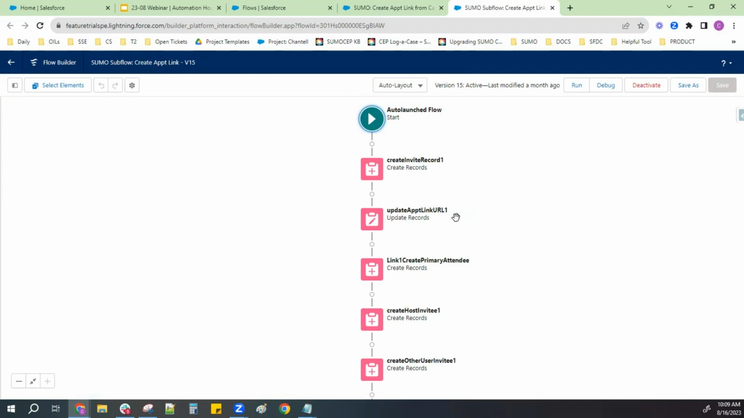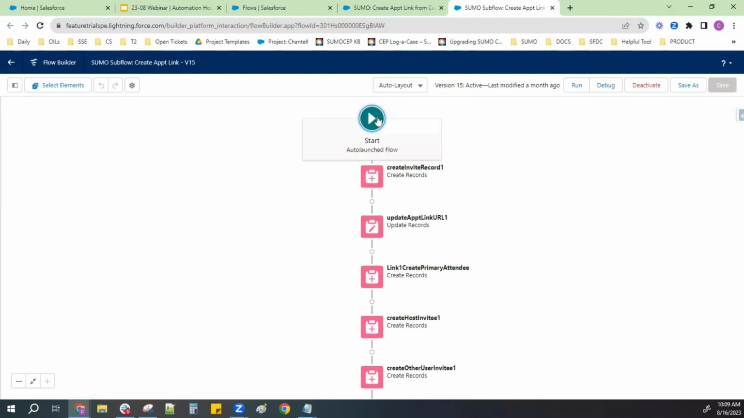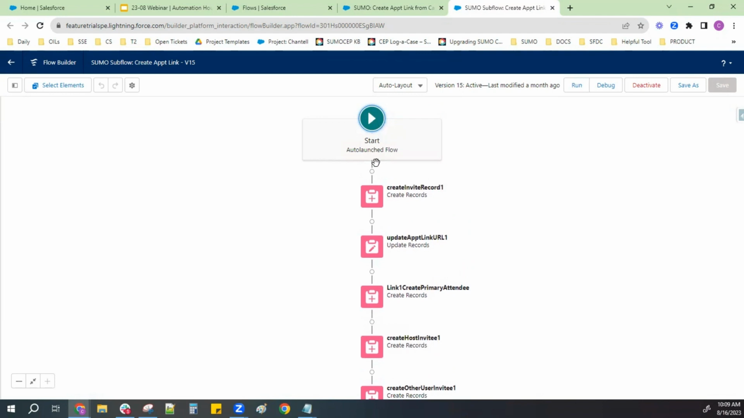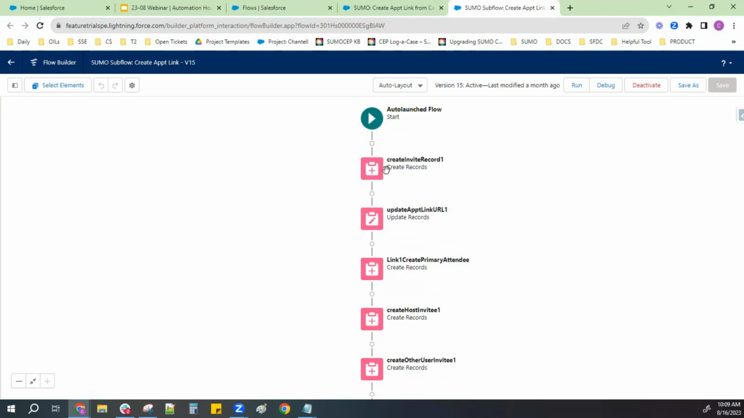In addition to that, there is an additional object record that is created called invite attendee. And that is how we determine who the host is and who maybe the primary attendee is for whatever appointments are going to be created from this link. So I had to create records and then update fields on those records. So this flow is going to be launched by another flow. So it's just an auto-launched flow.